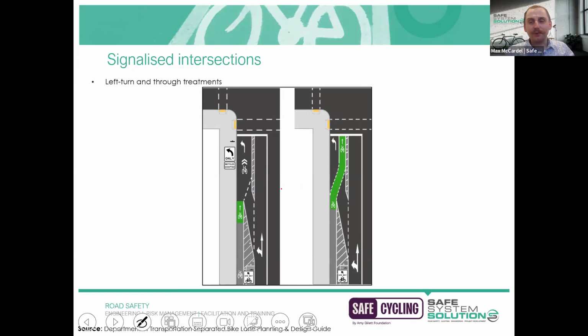Left turn and through treatments. So we're moving away clearly from our protected intersections, and now we're into the space of what are we going to do when riders need to stay at grade on carriageway level and there's no separation. Well, a few ways that you can manage it.